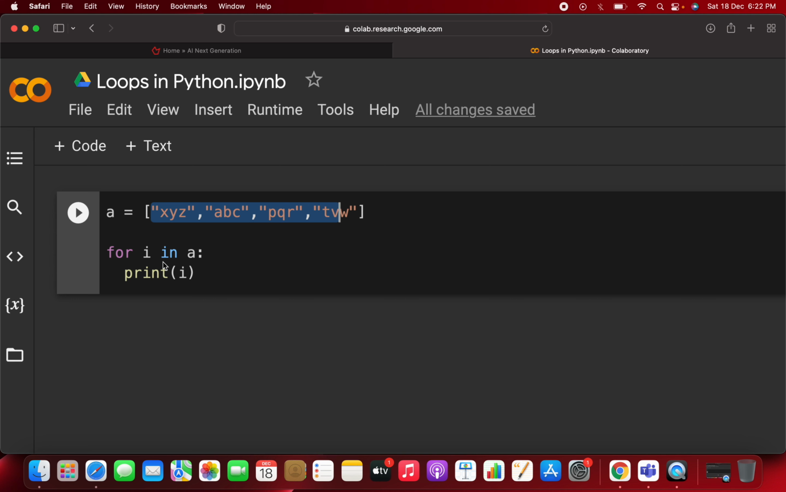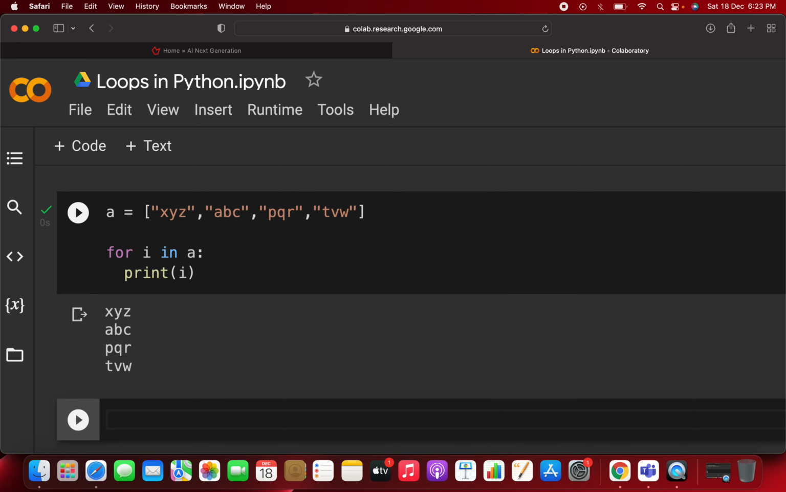For i in a, the first time i contains the value xyz, and it will print xyz. Then it jumps to the next, takes abc, and prints abc, then the third time pqr, and the fourth time tvw. There are a total of four values inside the list, so the loop will iterate four times. That is the for loop. When you print, you get xyz, then abc, then pqr, then tvw. That's clear to you. I think it's really easy.